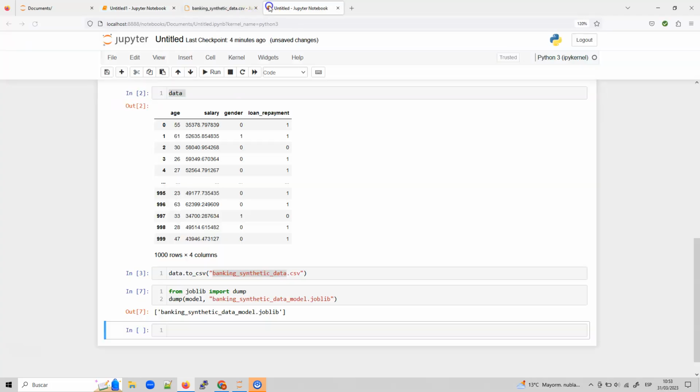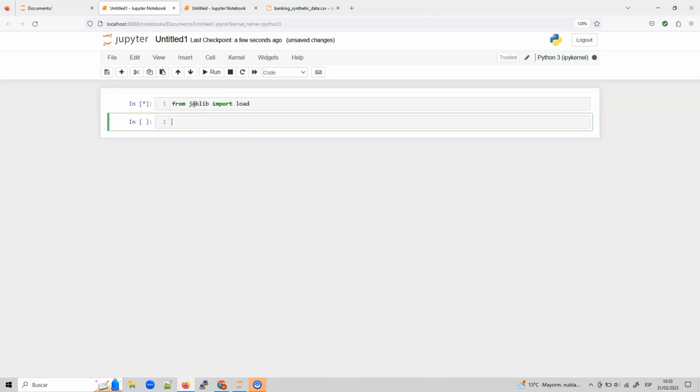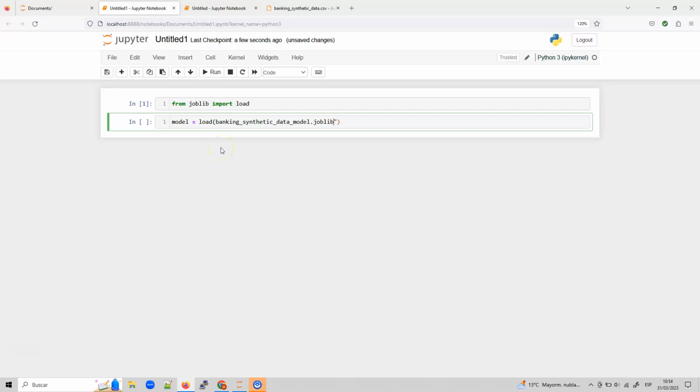You have other videos that tell you what to do on that site, but what we need here is that basically you do from joblib import load, and then you say model equals to load, and then the name of the model. The name of the model is this one, and obviously it's in quotation marks here.